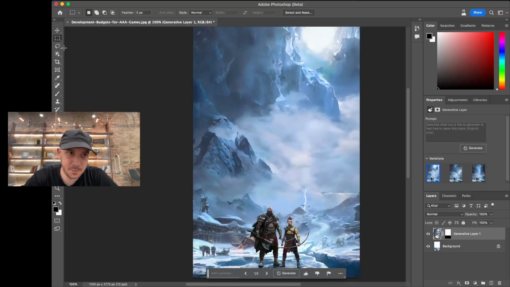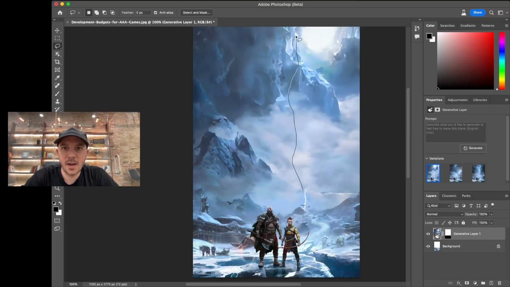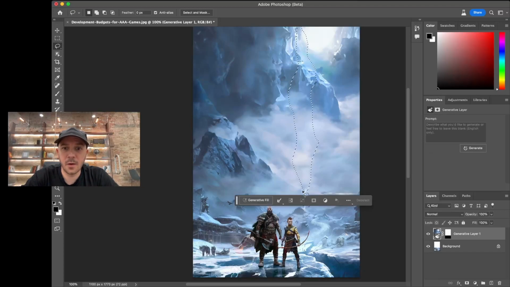So what I'm going to do is grab my lasso tool, and I'm just going to mock up the general area I want it to go. And notice I'm not really caring about size. I'm just getting a base around where I want it to go. So now that I have the selection here, I'm going to once again generate fill. The only difference is I'm actually going to write something this time. So I'm going to say, expand the lightning to the top of the image and use the same design from the image.